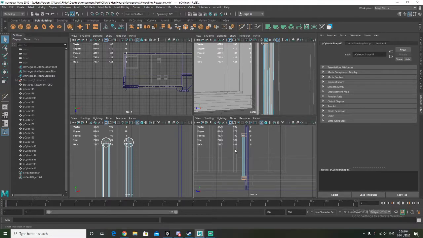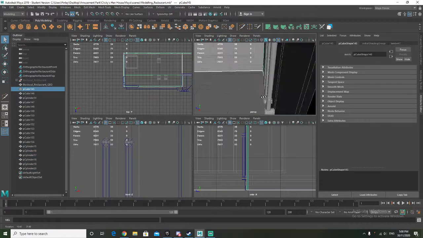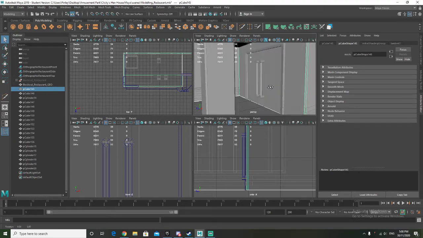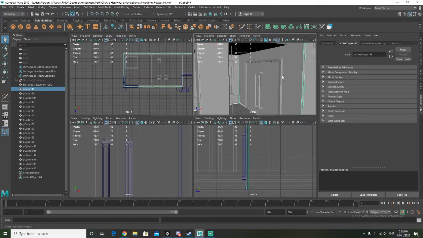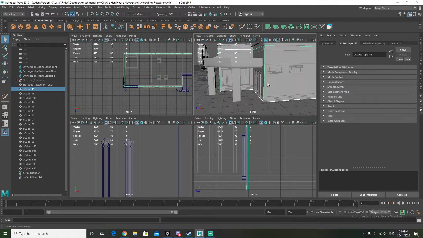Like that. And select that. Going to soften edges. That'll make them look rounder than they actually are. 3D modeling magic. There we go. Got ourselves a nice looking little door.